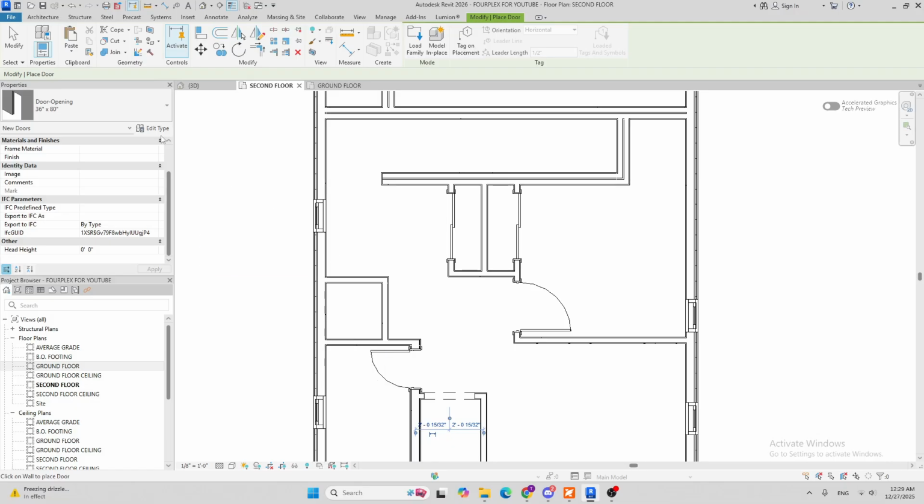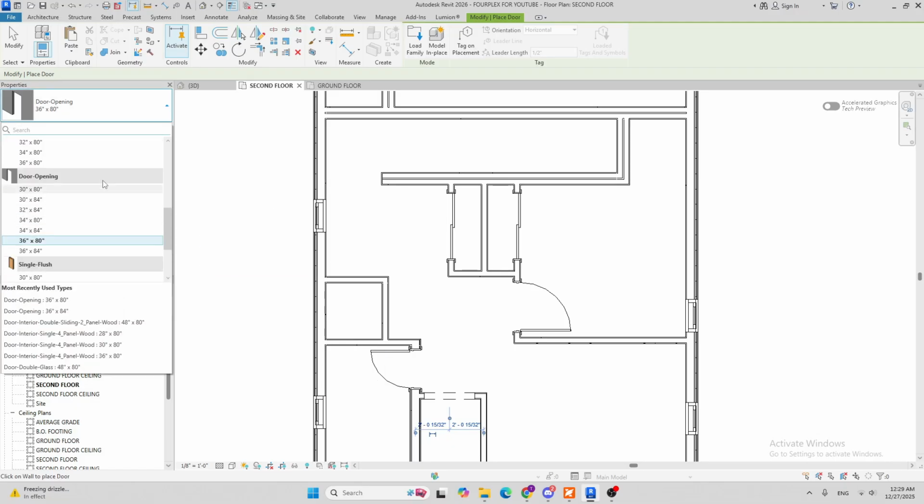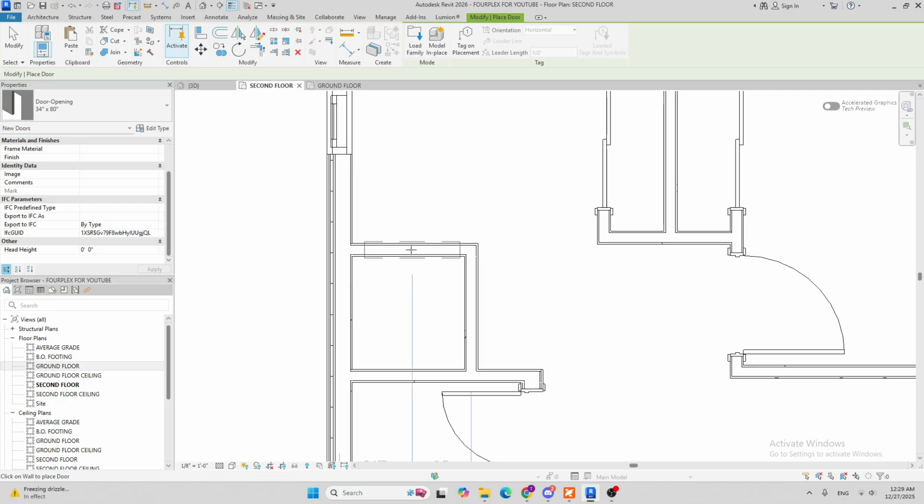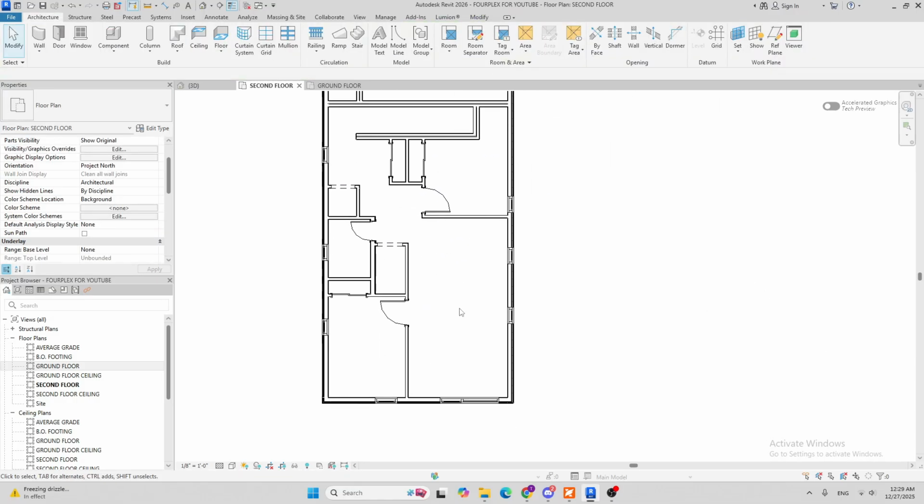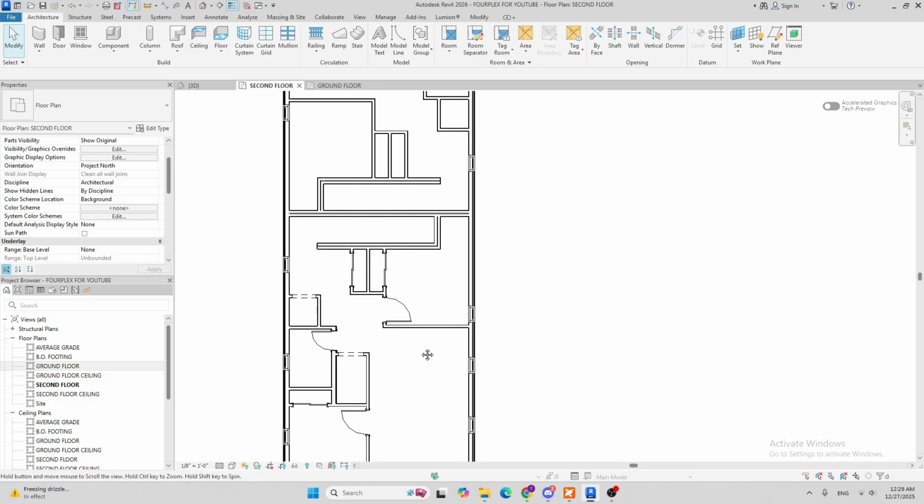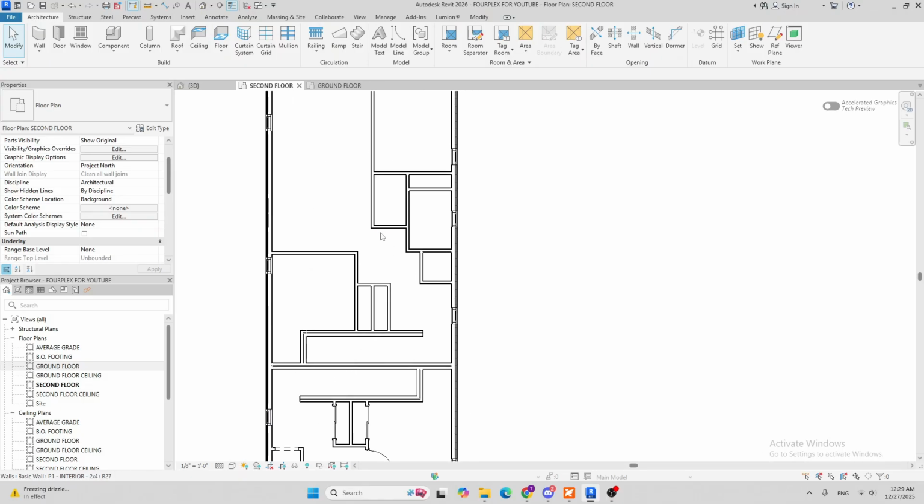Yeah, I think it does, but let's see if there's anything smaller than that. 34 by 80. Yeah, 34 should fit better. And I'm gonna hit escape 2 times to see. So yeah, all the doors of this unit is done. So let's move to this unit here.